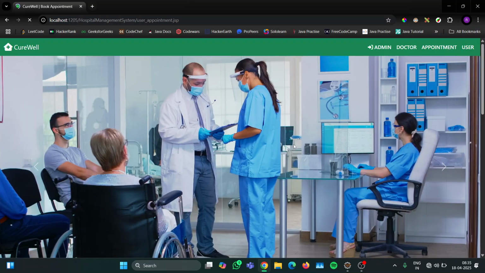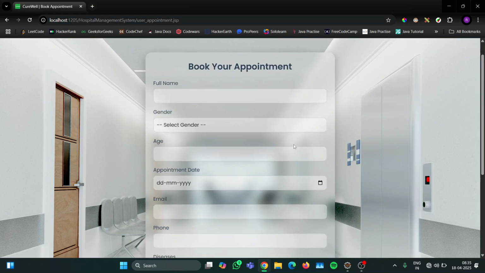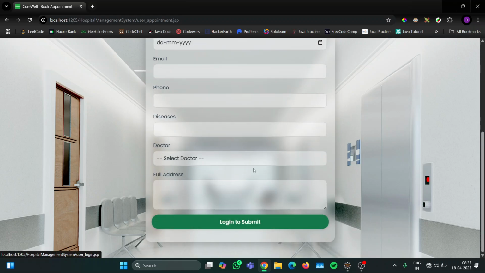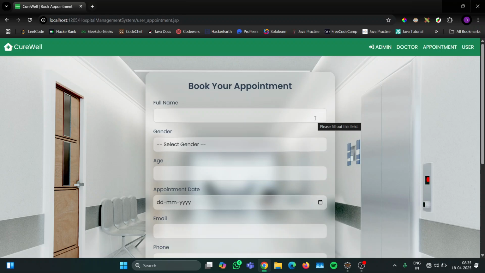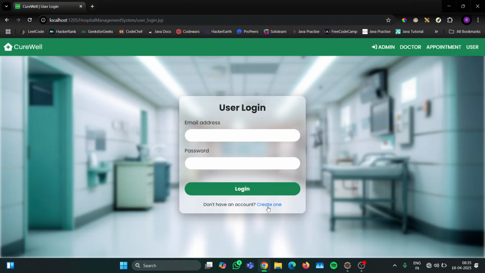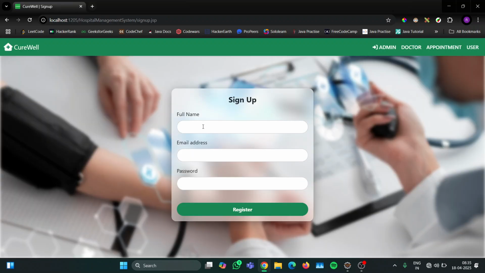In the appointment section, you have to book your appointment, but you cannot book it without logging in as a user, because you have to log in and give all your details as a user to book your appointment. So first of all, we have to log in to submit this form. And if a new user is coming who doesn't have an account, then he can create one using the sign up page. So let me create an account over here.